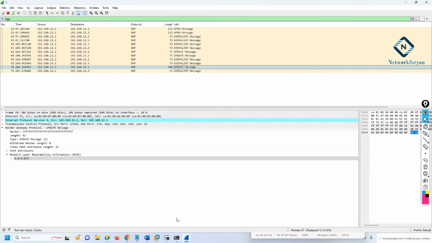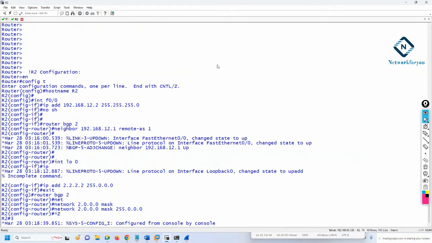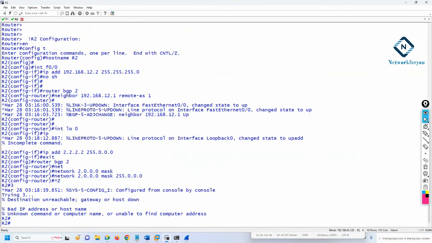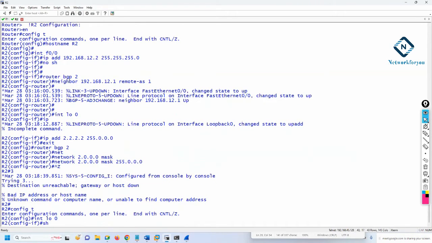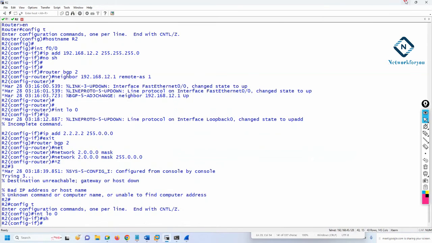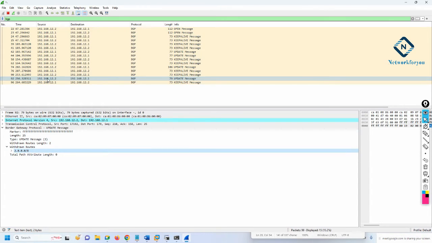Okay, and now what I will do, I will make this interface down. If I make this interface down, this route will be withdrawn. So I will go here, I will write interface loopback 0, I will write shut. When I write shut, this route will go down. Again you will have the update message. If you see, R2 is sending to R1 the update. What information is it sending? It is sending a withdraw route, which means they withdraw the route. Which route? 2 dot this one. So R2 is sending the update to R1, saying that this one is withdrawn.